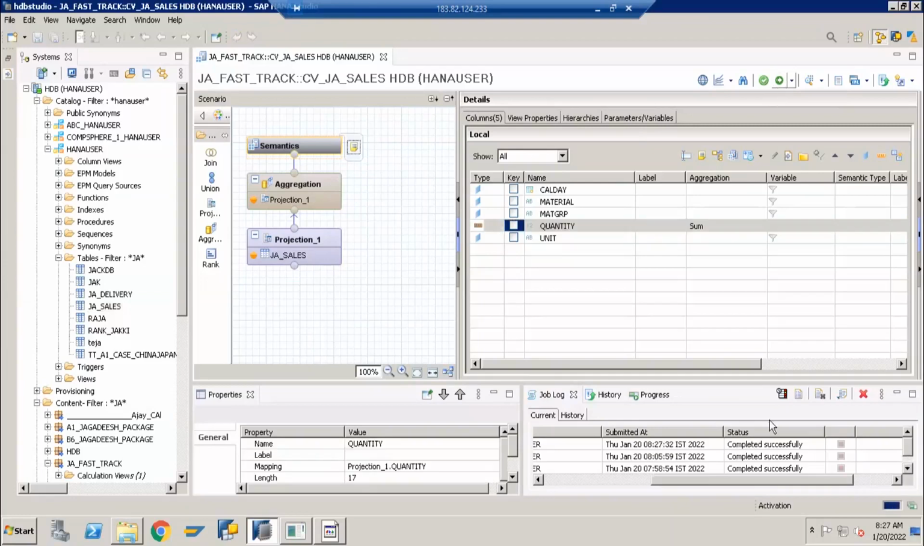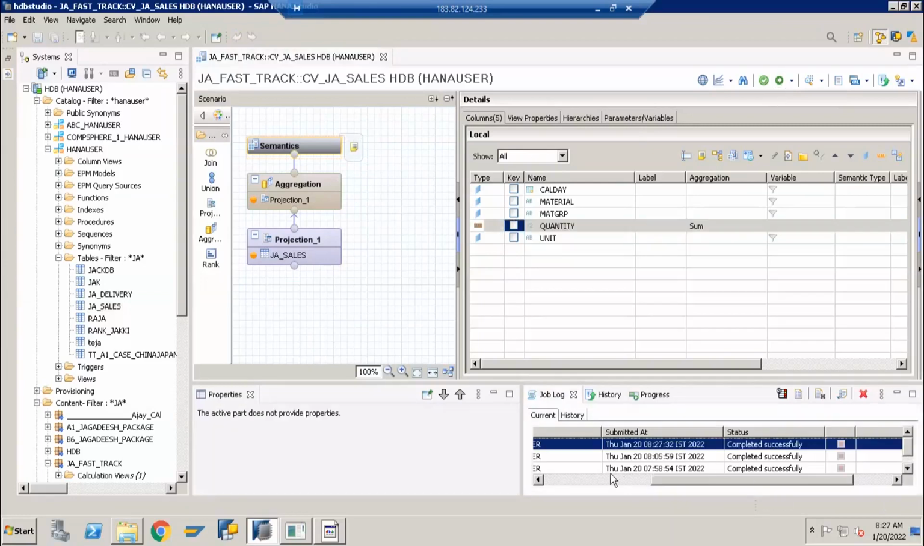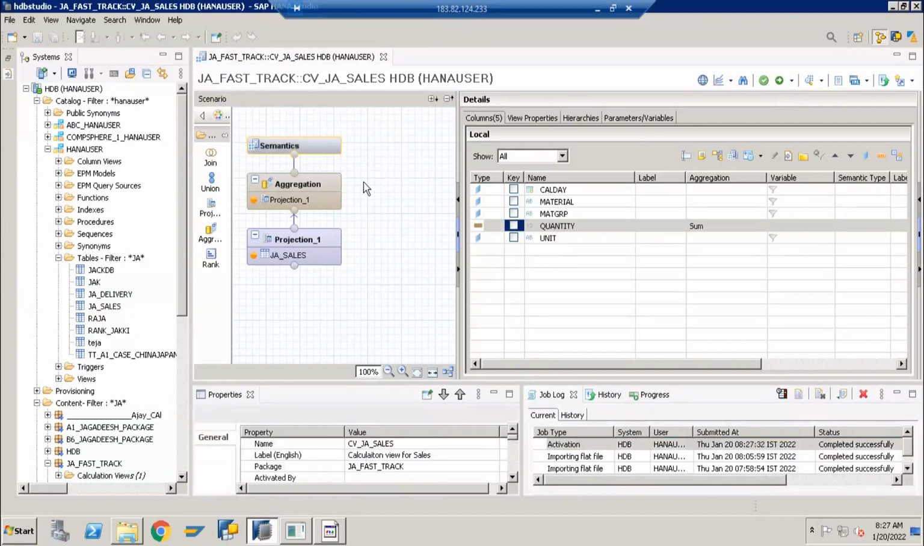It will be complete, job completed. What is this job? Activation job completed successfully. Okay, so always after doing this, it's your responsibility to check the status of the job. If we have any error, if it has failed, then we can see the errors also. So now calculation view design is completed, all good so far.